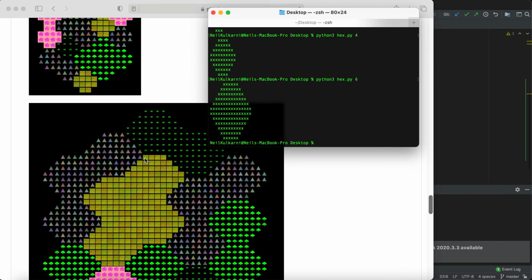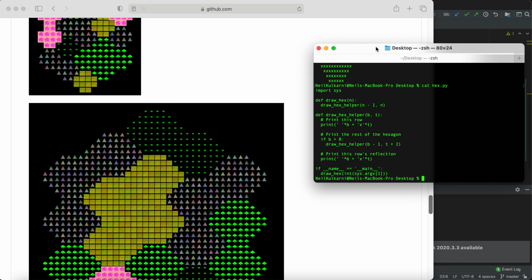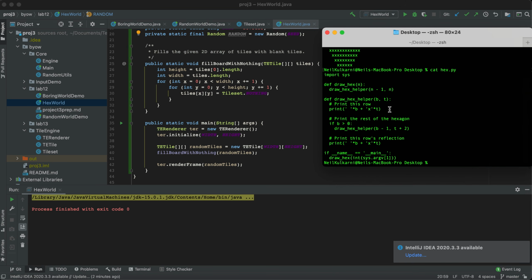So cool. But our job was not to print x's in Python. Our job was to draw tiles in Java. So let's keep our code open, and we will reference it as we're doing Java. But what's the first thing we need to do?